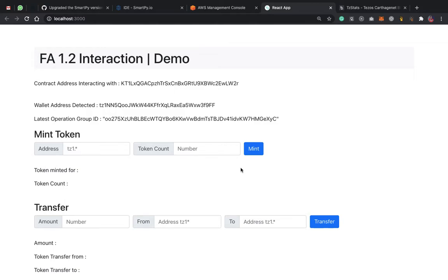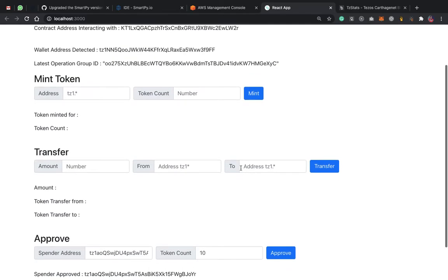So in this part we'll see how you can compile, test and deploy your smart contract using Bundle React. So we have some pre-configured code set up with an FA1.2 contract. At the end of this video, or after the third part, you will be creating an app like this, which you can see is an FA1.2 interaction demo with all those functions: minting, transfer and approve. You can do it from the web console.